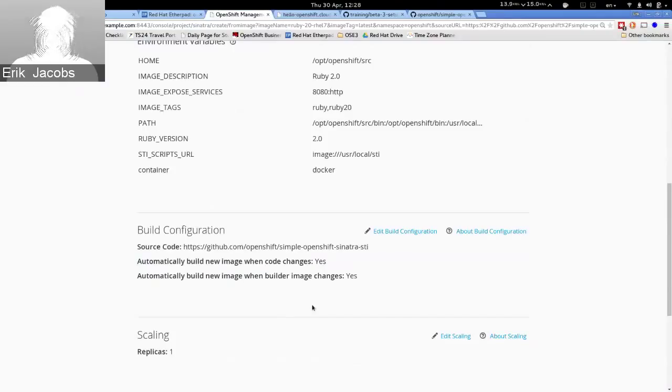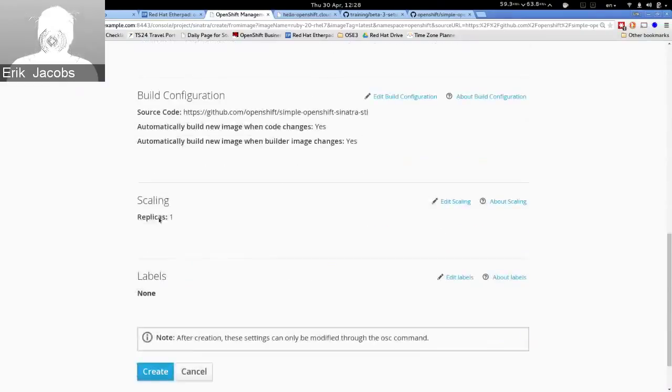Yeah, that'd be great. And then right now here, I can change the default scale, but again, we can't change this after the fact yet. And if I wanted to add more labels for other services or for other people to find my application or to somehow associate it with other things, I can do that here.